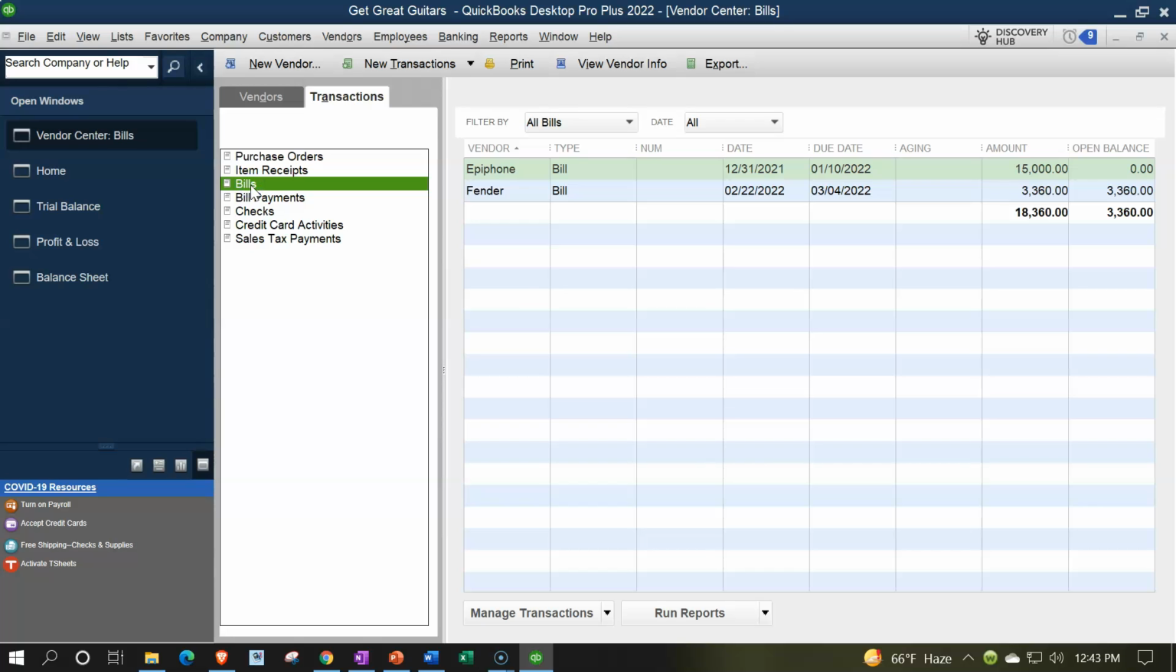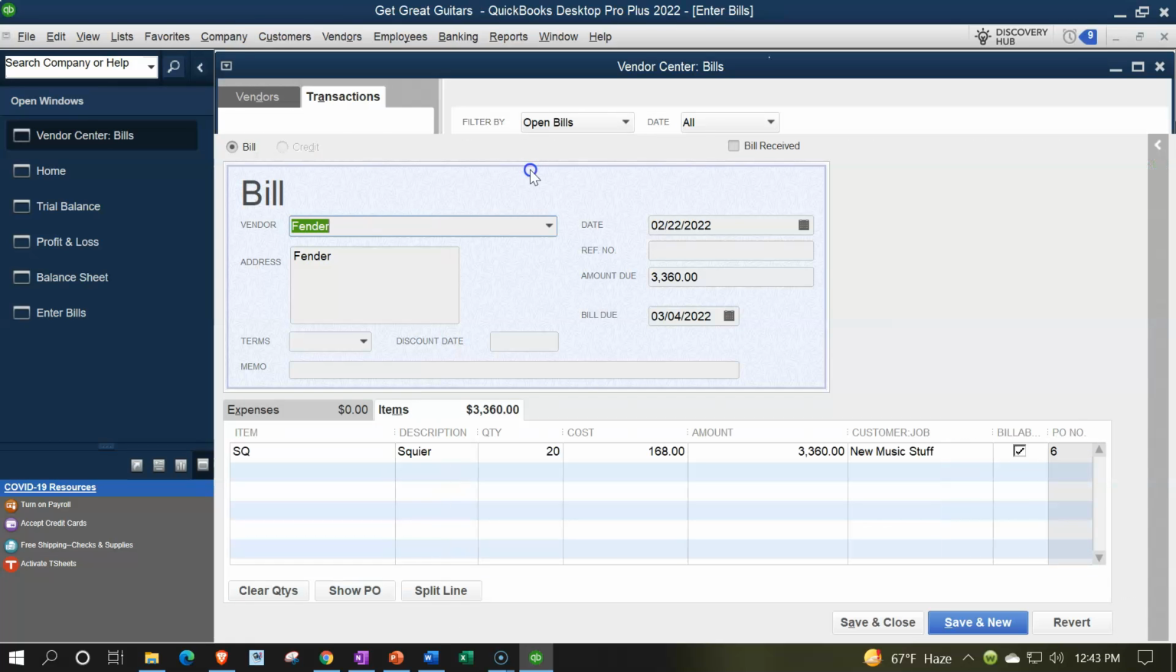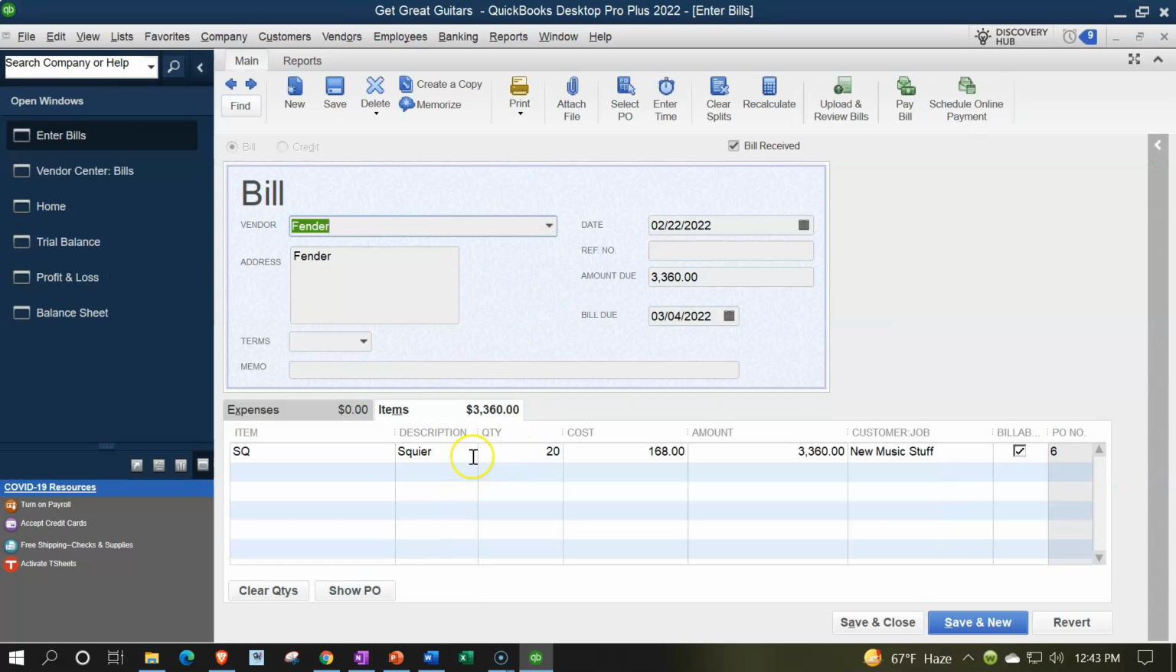So if I go to the bills item down below, and we look at the bills, I might just look at the open bills in this case and say I have an open bill. There it is for Fender. Double clicking on the bill for Fender. We entered this one in, and now we have this represent the accounts payable going up, and that we have received the inventory going up, and also increasing the subledger, the units going up and the dollar amounts going up. And it tells us here that we have that for the new music stuff, and it's a billable item.